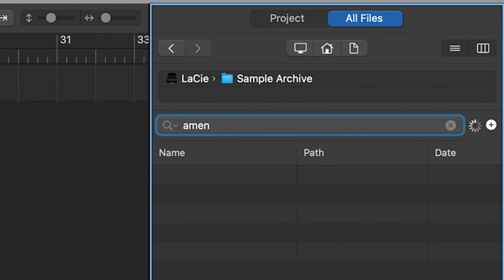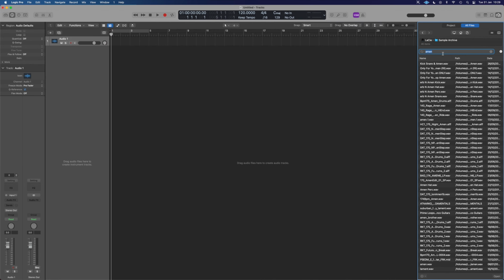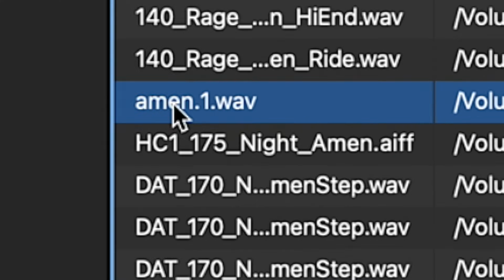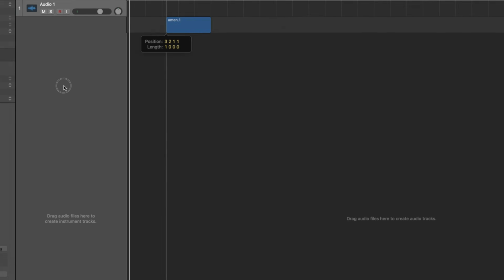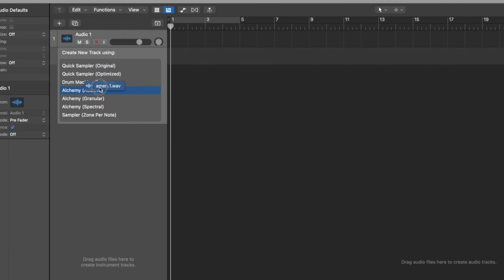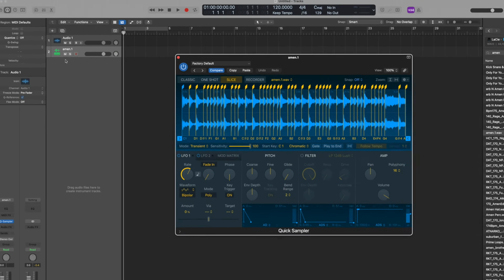I want the Amen break. As you see, I put in Amen and it brings up about 4 million things, but I think our bad boy's right there. I'm going to drag this over. In Logic, I can do a little sneaky thing where it lands straight in the sampler for me, rather than me having to open a sampler and bring it in.